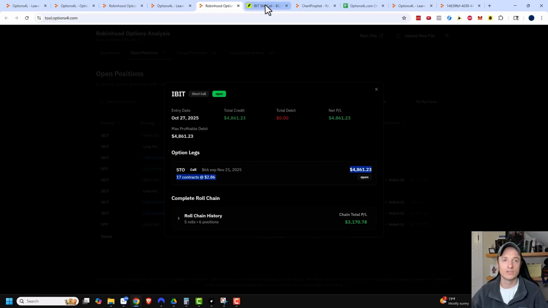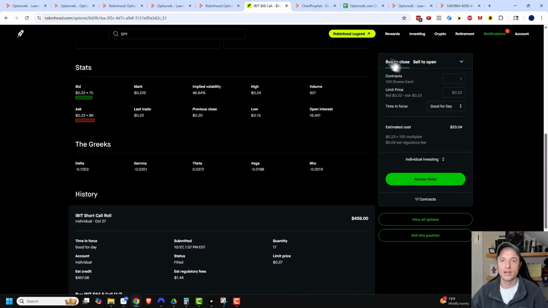So if I came back over to Robinhood now, and I wanted to go ahead and close this out, I could go ahead and buy to close, and I have 17 contracts open, and I'll put my limit price, we'll just put it at 23. And my estimated cost to close is $391.72. So if I went through with this order right here, it would basically close out all my rolls in this particular chain.